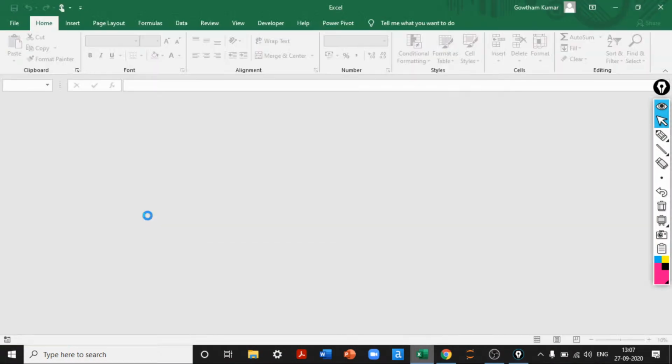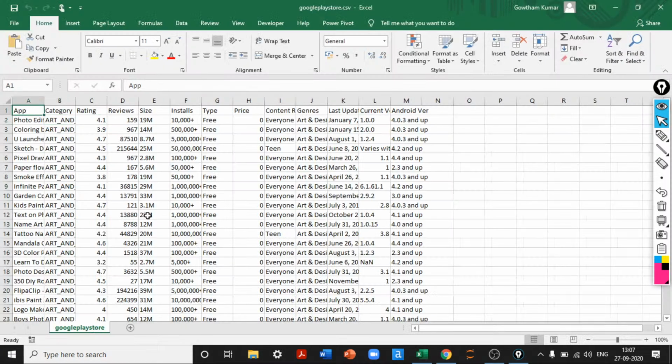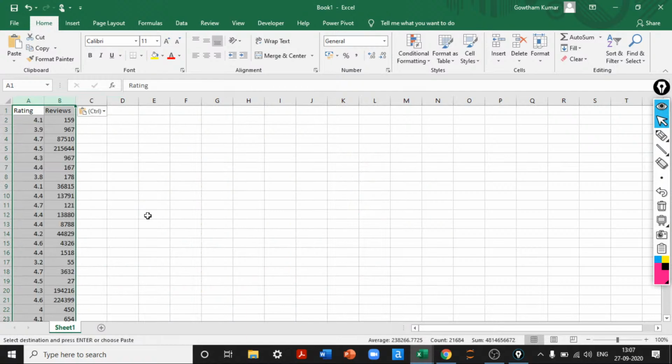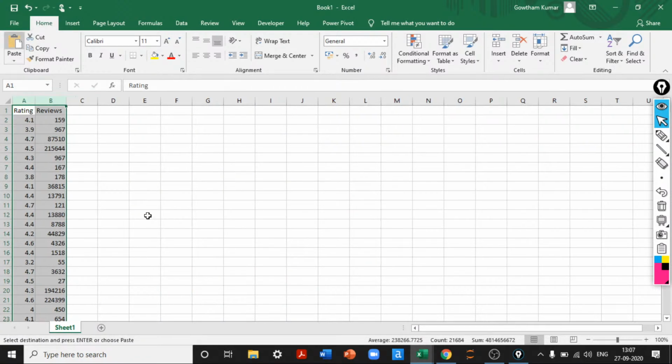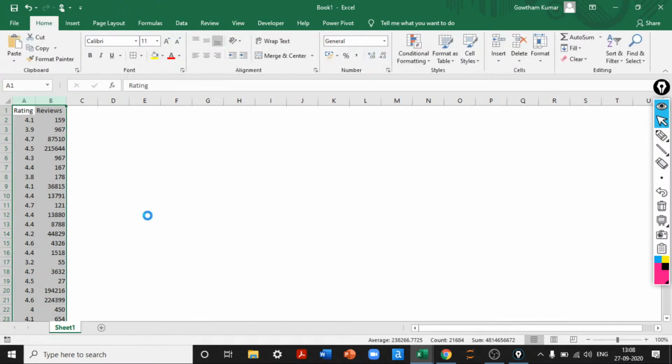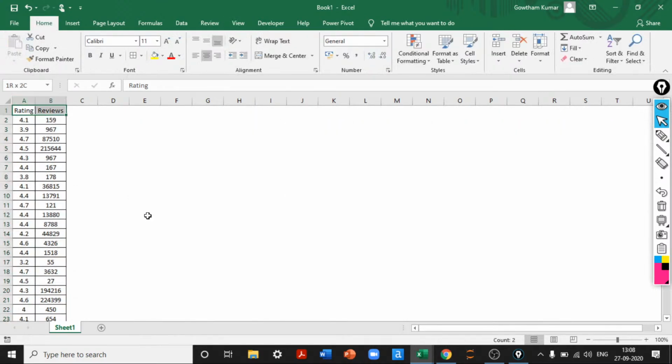Let me take a data set. We have a Google Play Store dataset. I'm going to just keep two numerical columns, ratings and reviews. Let's put this into a new dataset. Perfect. Now in this case, reviews and ratings.